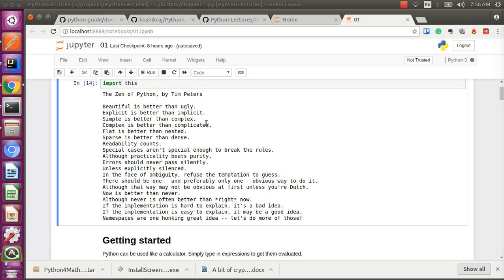You should write a program in such a way that if you can write it in a simple way, with the same amount of code and the same output, you should write it in a simple way. And complex is better than complicated, so you should never make it complicated. Although there might be a complex solution, the user should be able to understand it. We should not make our code really complicated for anyone to understand.